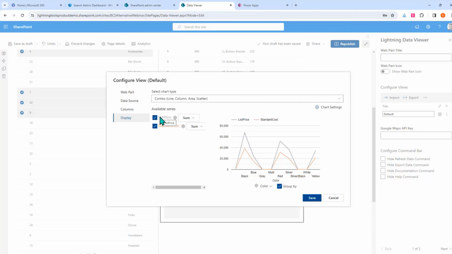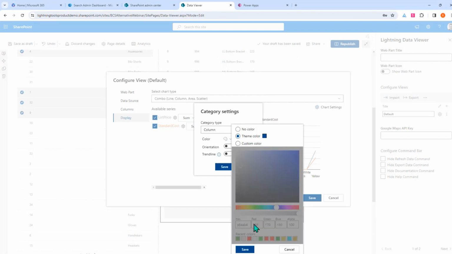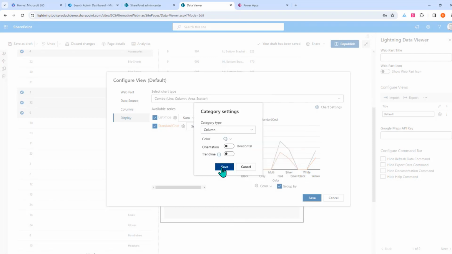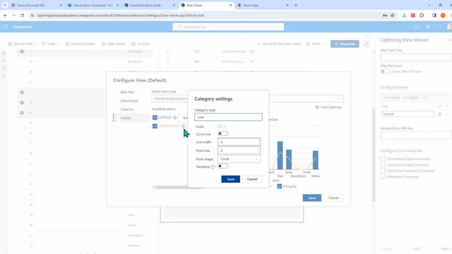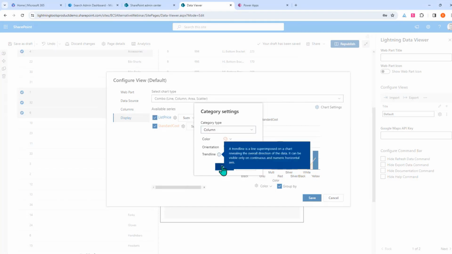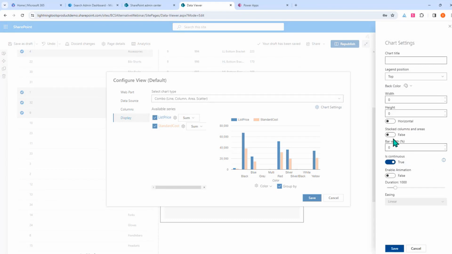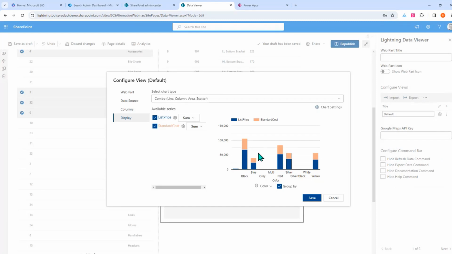The default of these is to sum, but we've got other aggregate functions that we can use. And you can also set different types of charts. So there's things like column. We could choose the theme colors so that it blends in with the SharePoint theme as well. And we've also got things like area type charts and things like that too. We could set that, or of course this could also be a column as well. If we get into the chart settings, you'll also notice we can do things like stacking those charts if we want to, or leave them side by side.